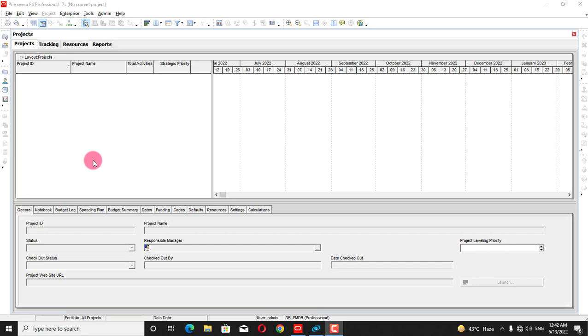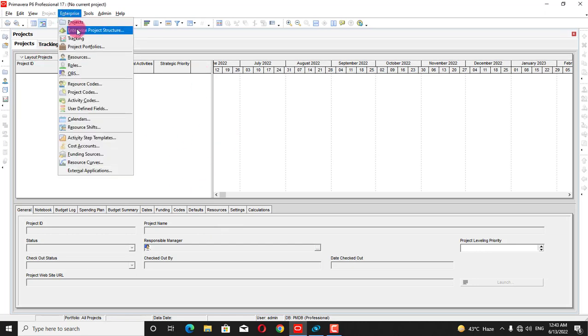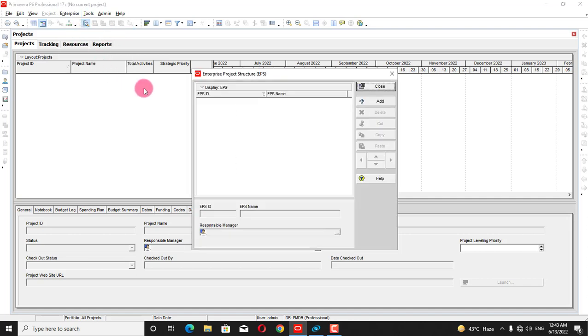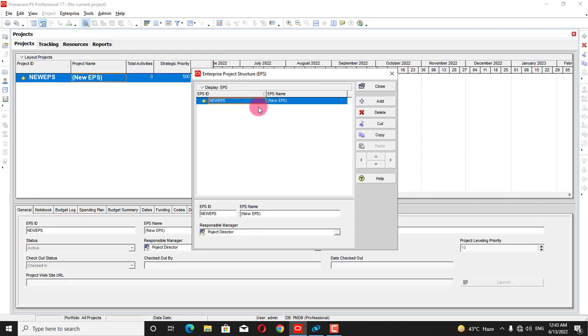So without wasting our time, we will go toward EPS, and for EPS I will go to Enterprise, and from Enterprise I will click on Enterprise Project Structure. After that we have the options EPS ID and EPS name. So we will press add, and first of all we will enter the EPS. So our EPS is dairy farm.